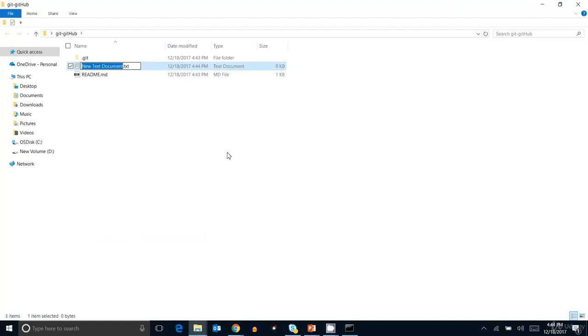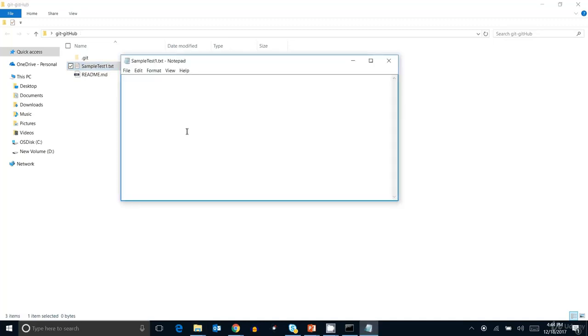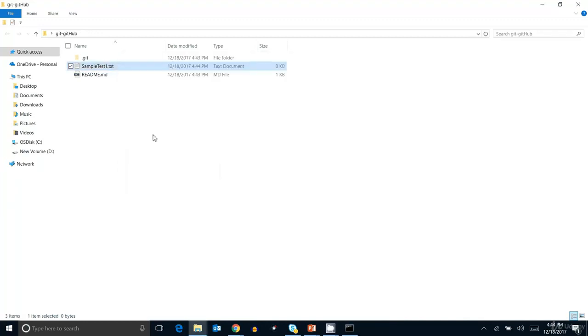and name it, say, sample test 1 text. Open it, write something over here like this is first code file. Okay, I will create a file inside my local project, inside my local git directory. We are calling it a directory, but in terms of git it is a git project.